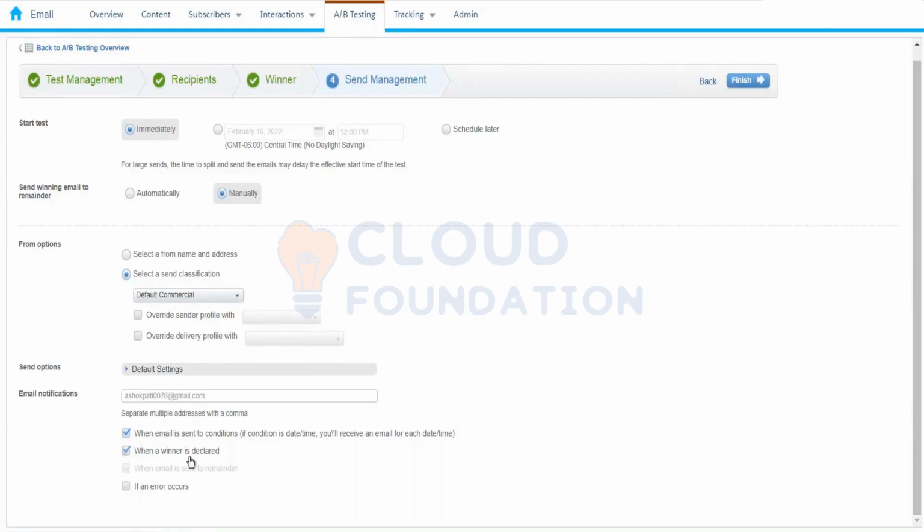If the evaluation is completed, if the testing is completed and a winner is declared at any point of time, and you would like to get your notification, you can give an email address and then click on Finish. The system will keep on giving you updates about what's happening with your email testing. At the same time, once the test is completed, you will also get a notification.